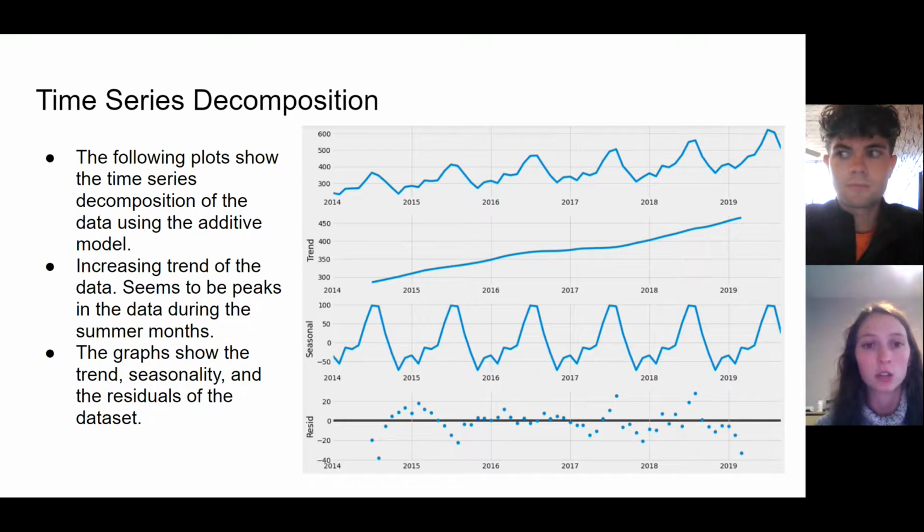We can see an increasing trend of the data from 2014 through 2019, and we can also see the seasonal peaks around the summer months for each year of the data, and that is shown in the third graph. We can also see the residual of our data. We can see that the points are spread pretty much evenly above and below the center line, meaning we have a pretty good random variation for our data.